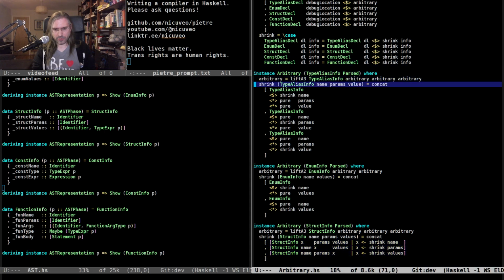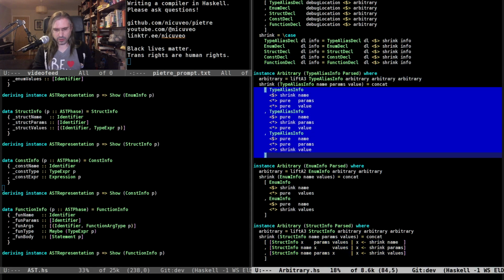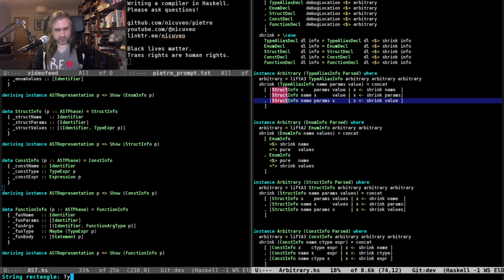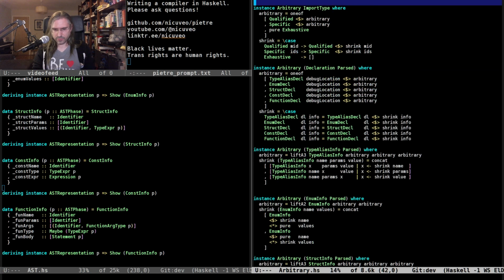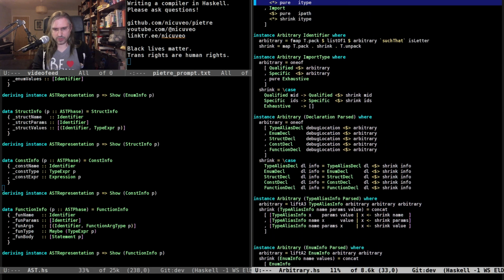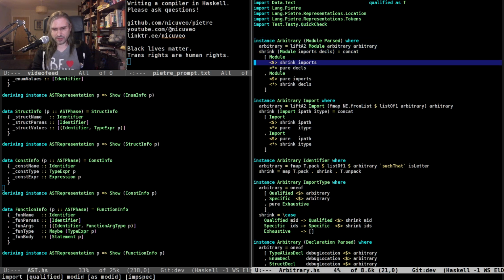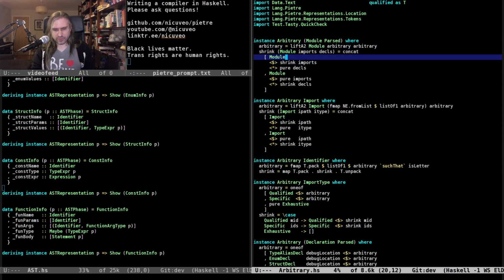I copy it here because it's almost the same thing. Name params values, except it's values singular, but otherwise it's the same thing. And those are type alias info. Okay, and I think this is no. There's one more. There's another one here. Okay. This is module X declarations for X in shrink imports.